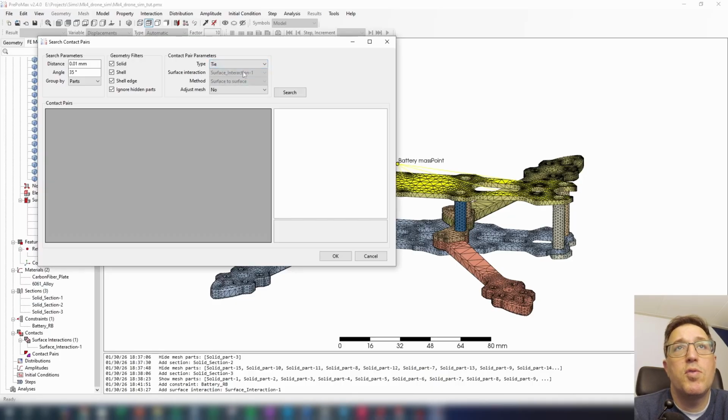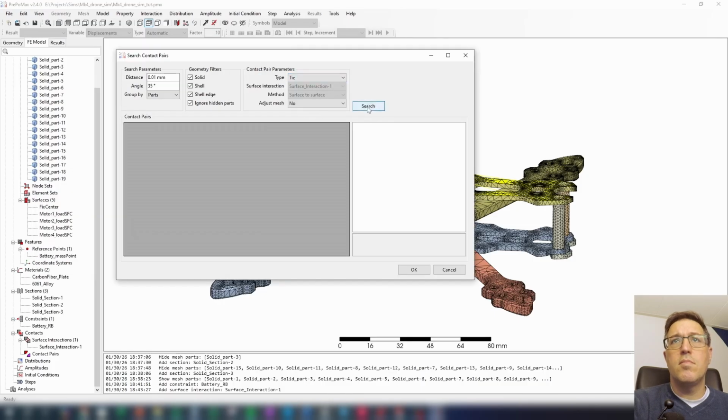The difference between those two, and different softwares name it differently, but the idea is either these two bodies are fully in contact, like bonded, or they have some kind of ability to move in relation to each other. Here, I want to simplify things, so I'm not going to try to create friction-dependent connections. I prefer just to keep it simple, and I would say it as a tie, which means that these are fully bonded. And then search.